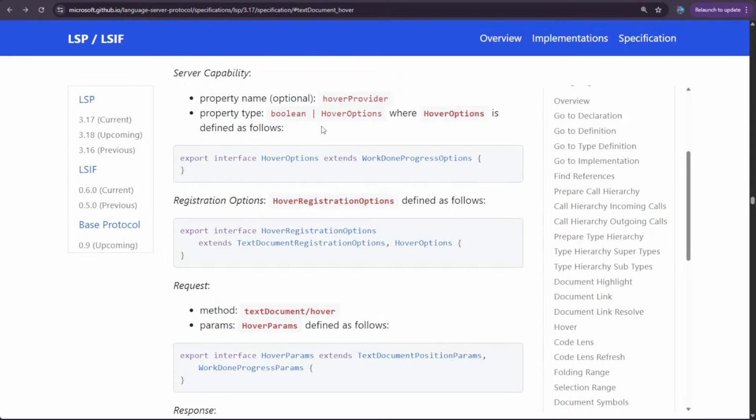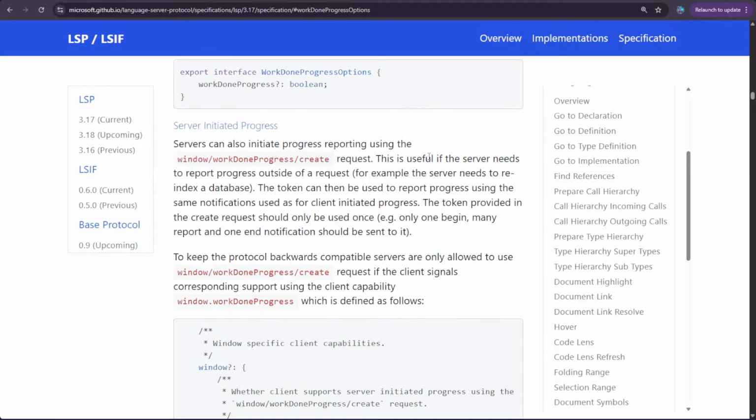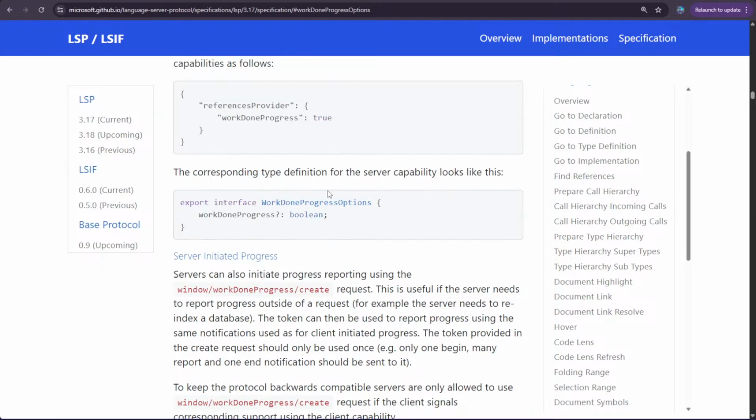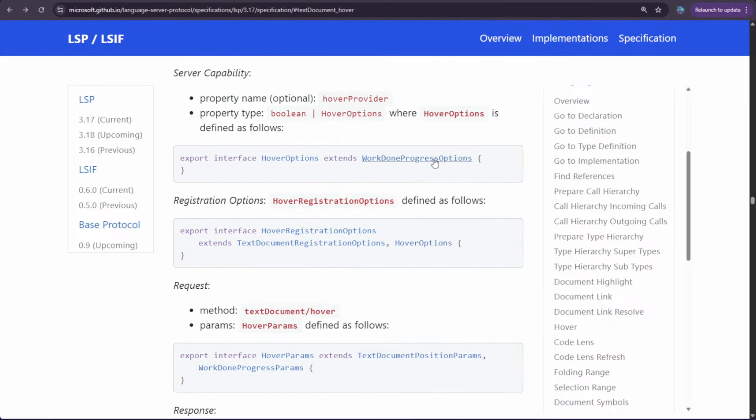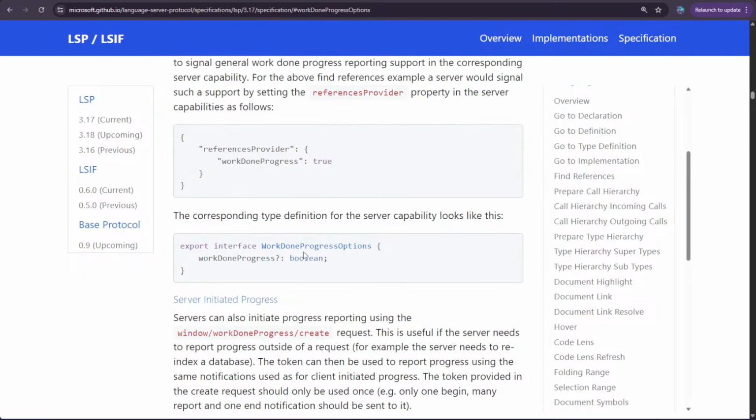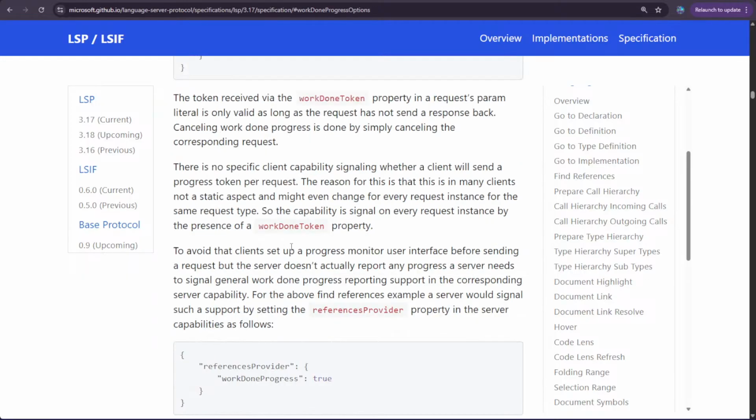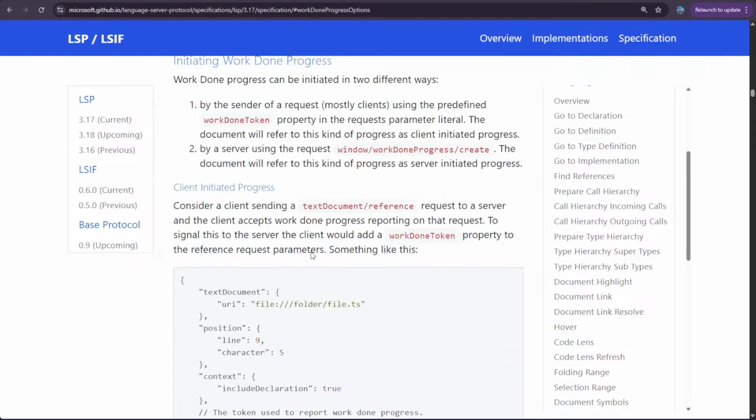Okay, I'll need to show you here. So basically here you can see server capability. So this is what we are defining here. It is a bool or hover options. And the hover options is basically nothing. There's nothing here except for work done progress, which I don't really know what it's used for actually. Almost all of the capabilities have this, but I'm not sure what this means. I guess they explain it here.